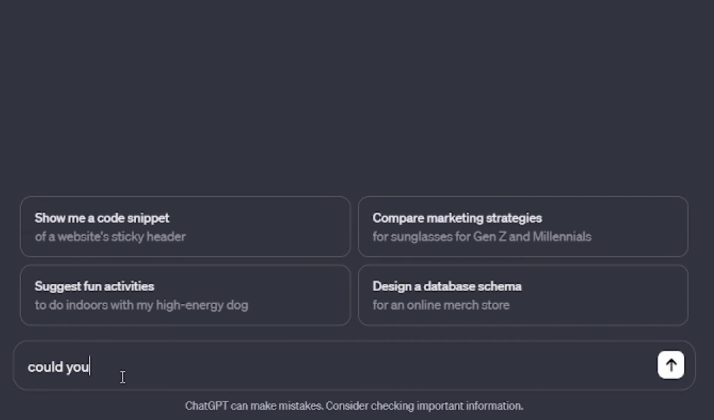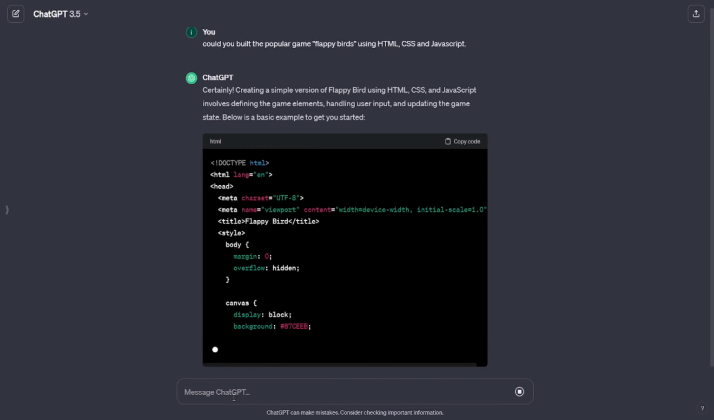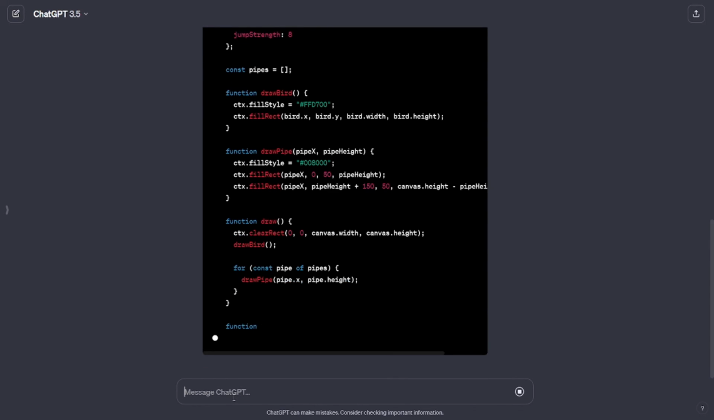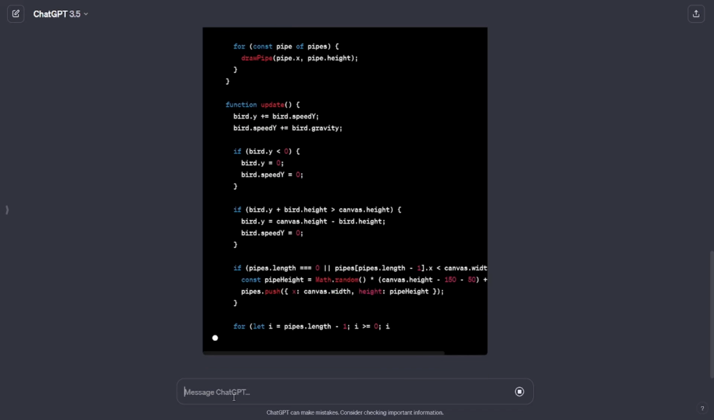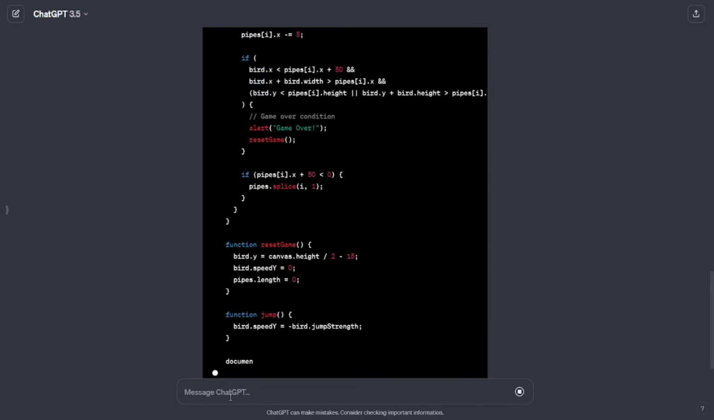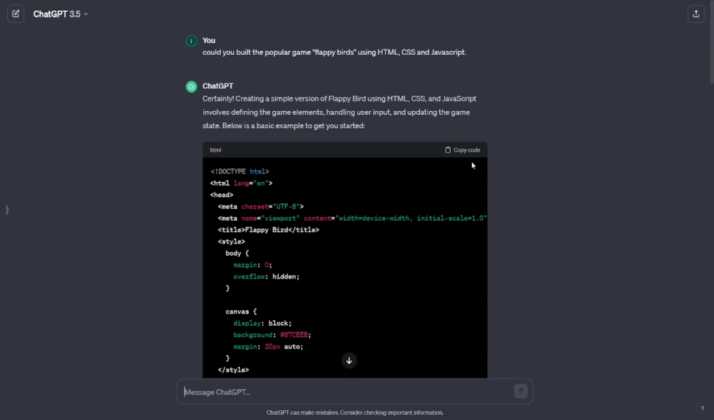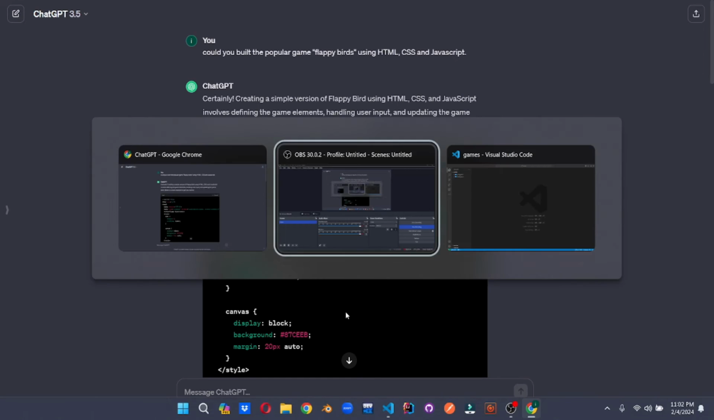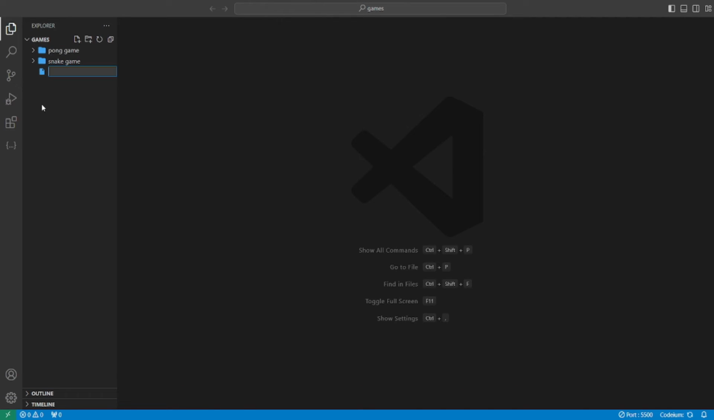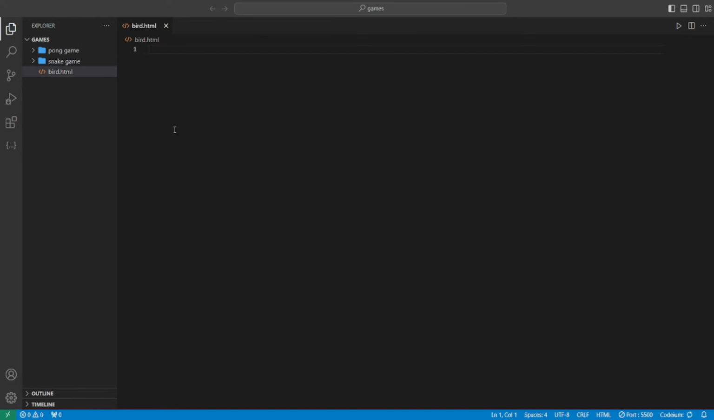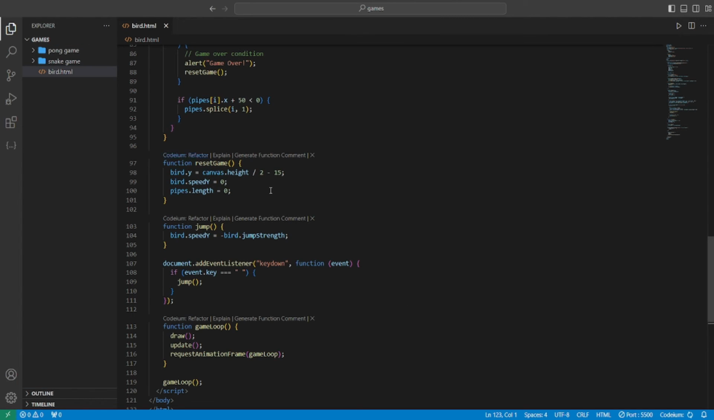First off, I'll be saying, could you build the popular game Flappy Birds using HTML, CSS, and JavaScript, and hit enter. It will start generating the code for the game. Notice that this time the code isn't separate for the styling and the JavaScript logic, but a single HTML code. It's done. Let's go to our VS Code and create a file named bird.html and paste in the code. Let's save that and check out the results.